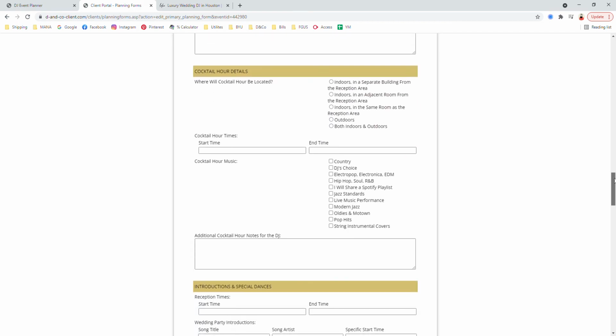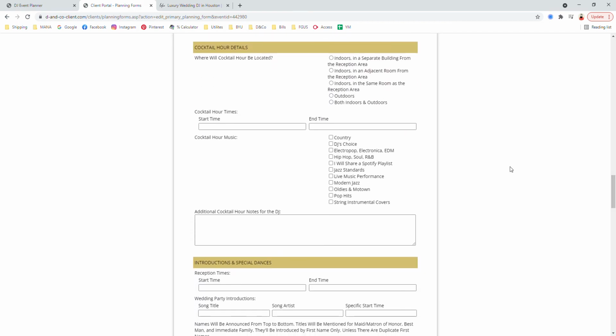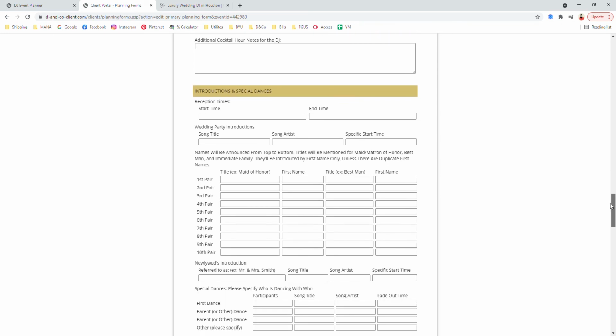After the ceremony is over, we kind of assume that there will be a cocktail hour. If not, you can skip this, but if so, kind of the same deal. You can tell us where it's going to be, what time it will start and end, what type of music you'd like to have for it, or if you would like to be specific and share a playlist with us, and any notes that you have for us in regards to the cocktail hour.